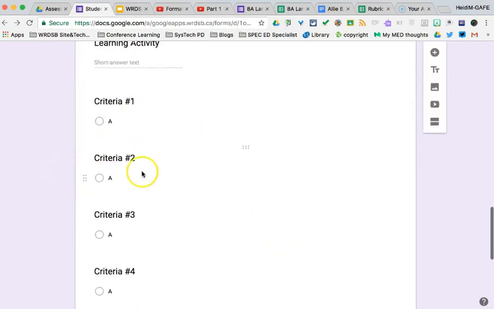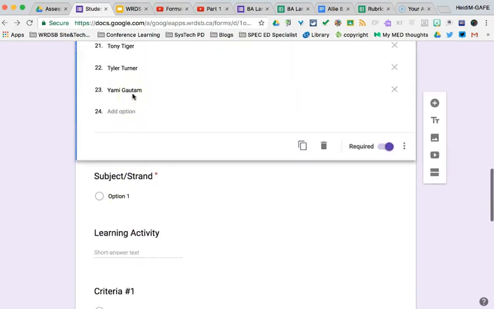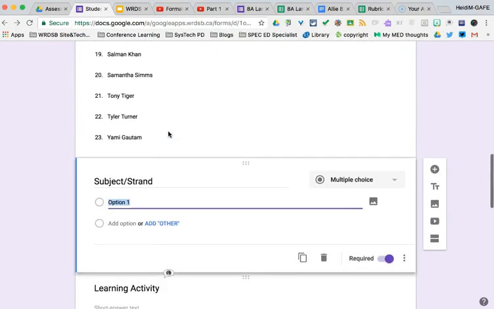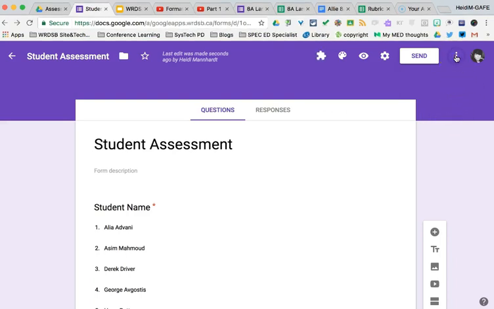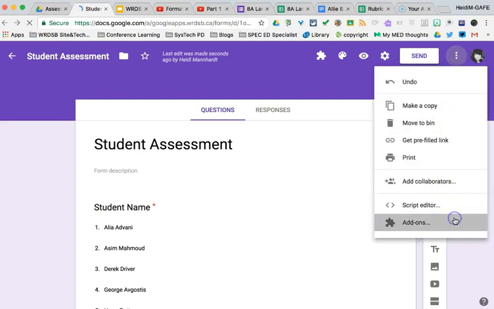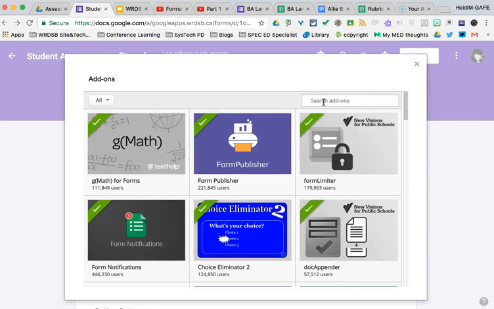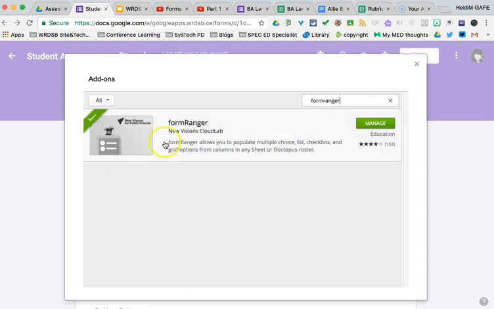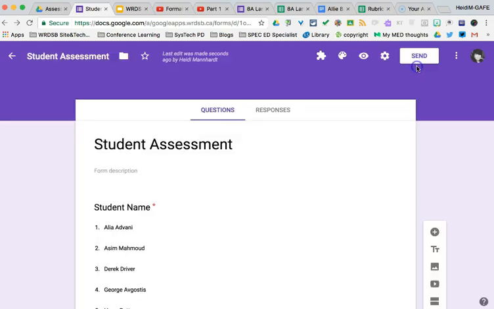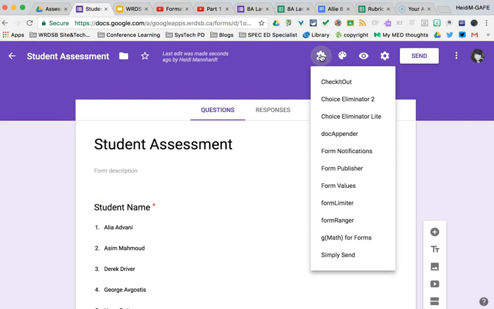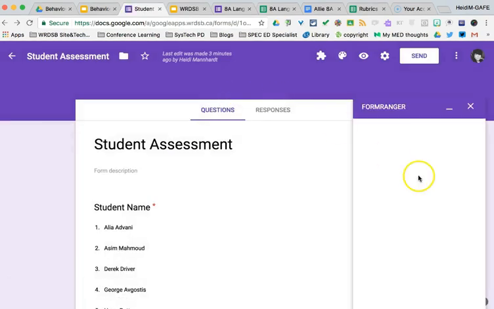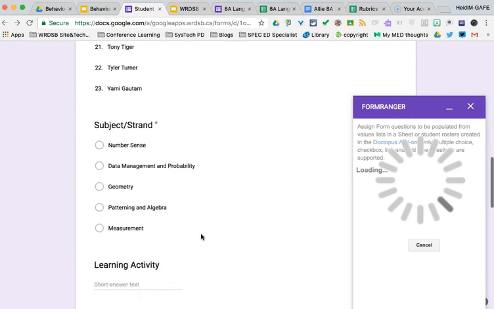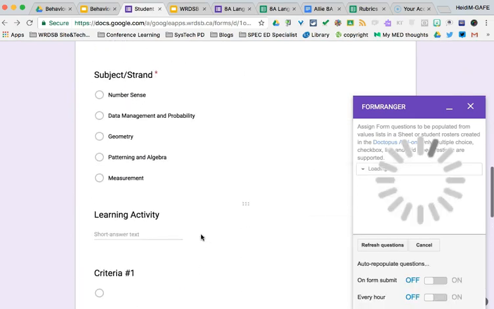Now we want to populate our success criteria for the task that we're going to be looking at and the subject. So at this point, what I'm going to do is come up, and again, you're going to need a different add-on, and this one is called formRanger. And if you're not sure where the add-ons are, they are over here in the vertical ellipses. If you go to add-ons, it will open up your add-on store, and you can type in formRanger, and it will be listed there. And instead of manage, it'll say add, and then you just click allow, and it will populate this puzzle piece. So we're going to use formRanger, and what formRanger is going to allow us to do is to find sheets in our drive with information to populate our form.